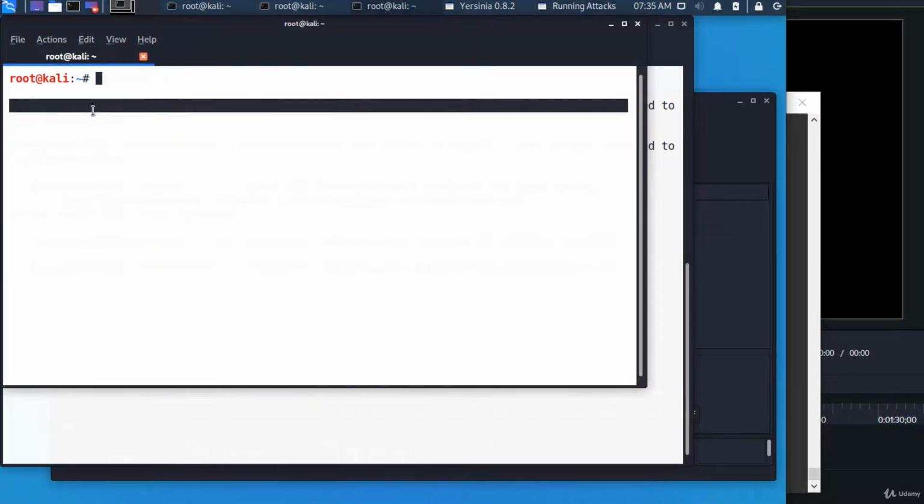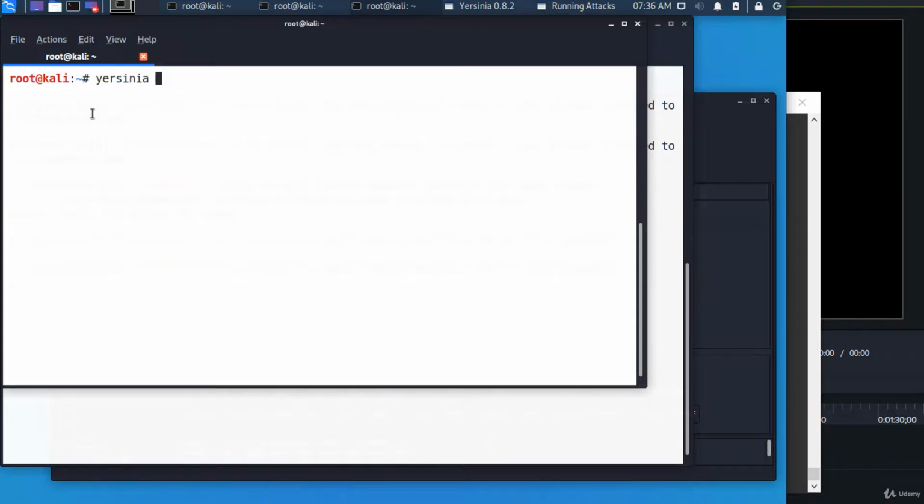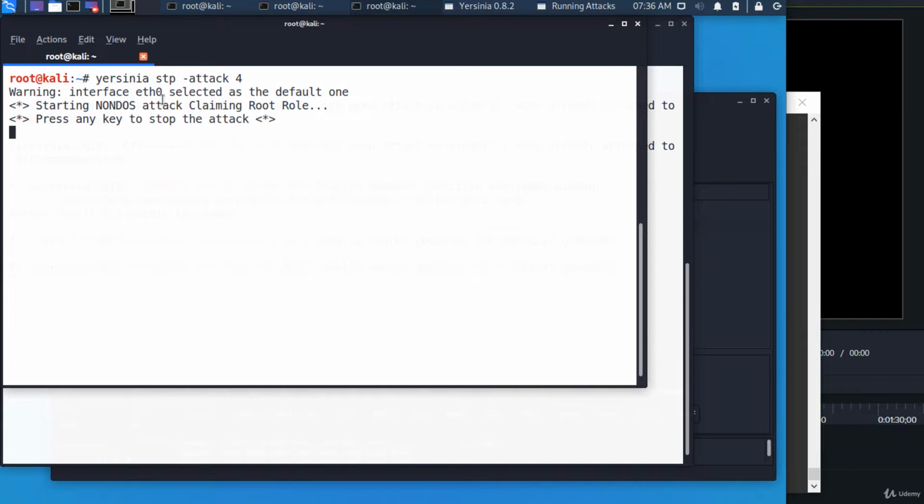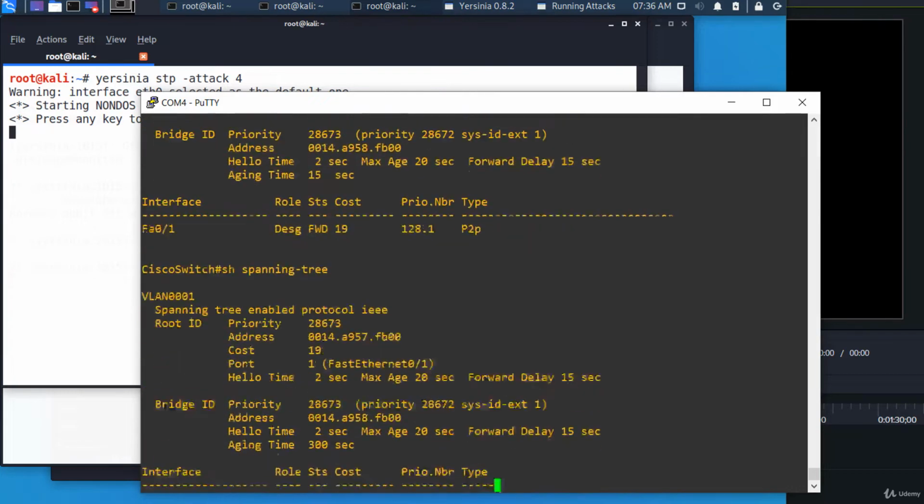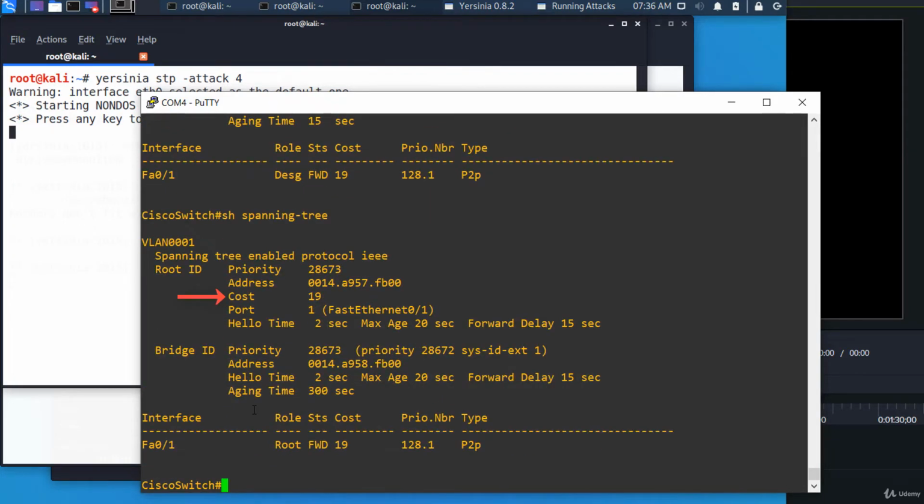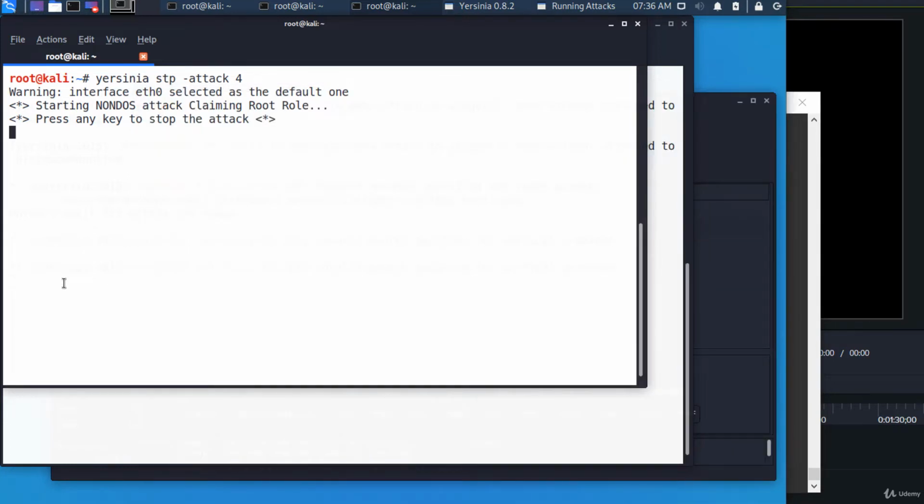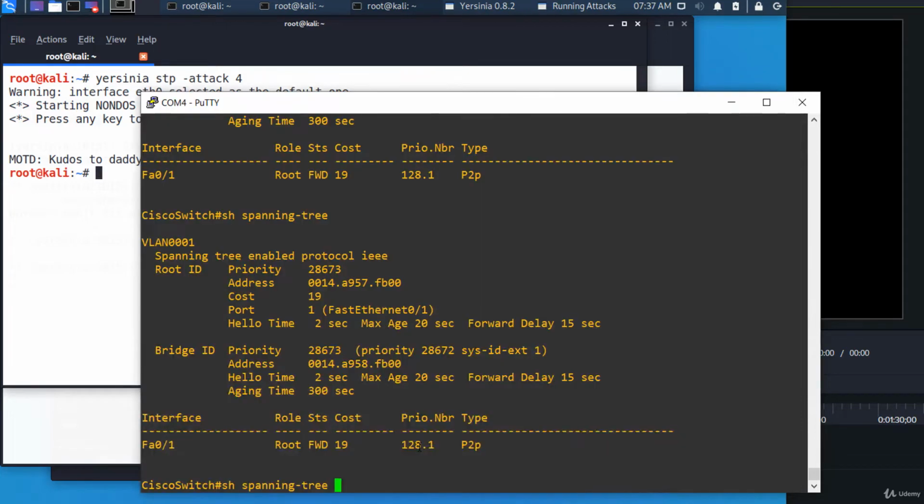If we don't have or don't want to use the graphical interface of Yersinia, we can start the attack in command line, like this. yersinia stp, the name of the attack, and -attack, and the ID of the attack. In this case it is 4. Let's return to the switch and execute show spanning tree again. And we notice that the switch has lost the root role. Okay, I'm stopping Yersinia and the attack.